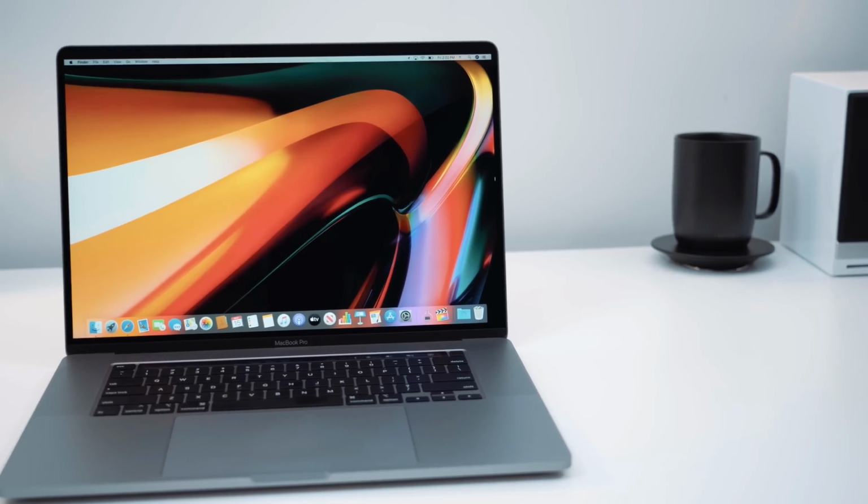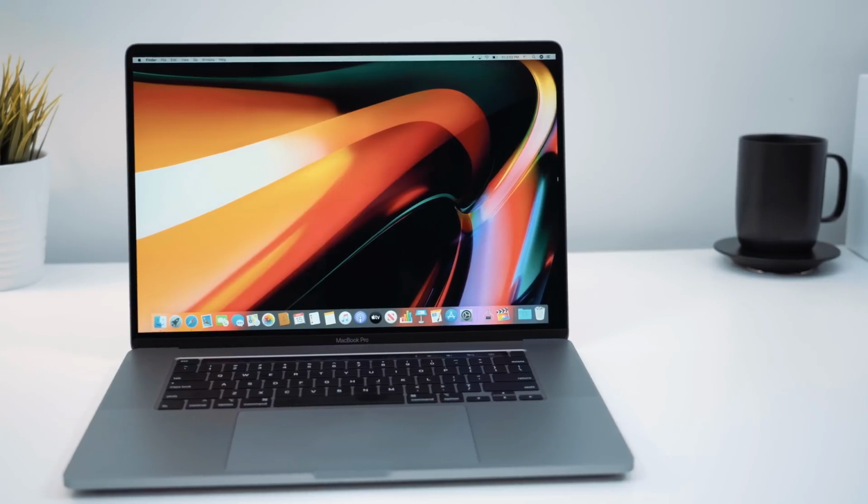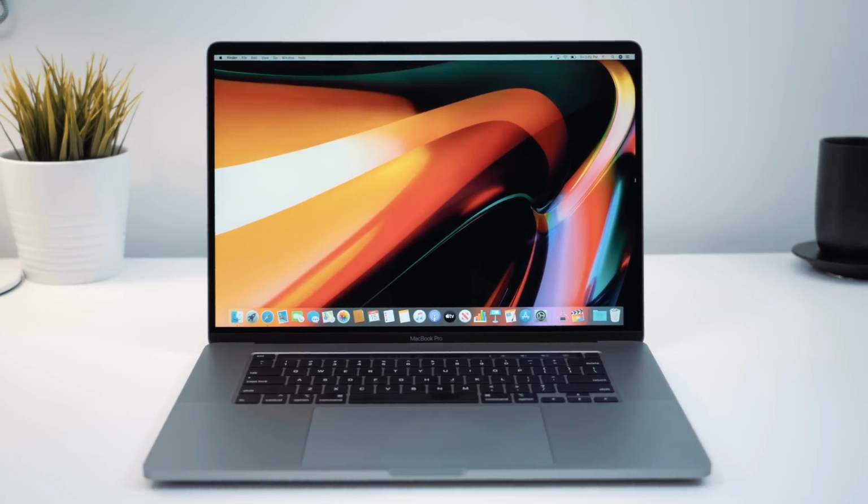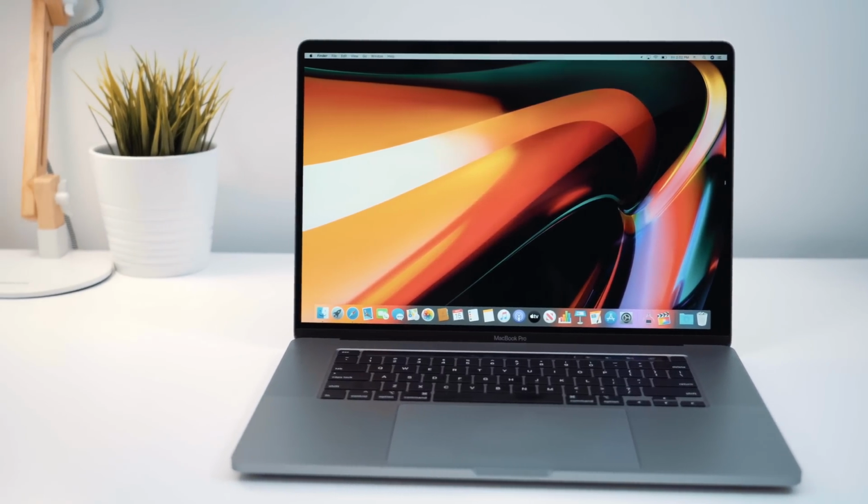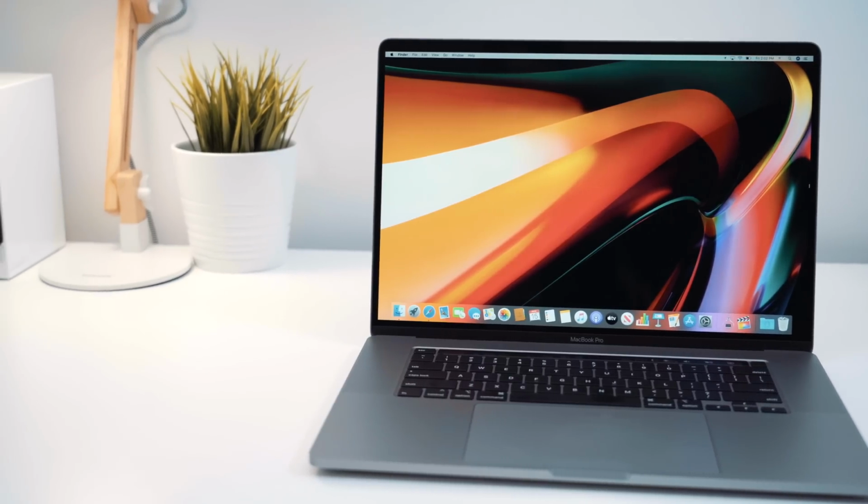Over the last few days, I've been stress testing the new 16-inch MacBook Pro to see what kind of performance this machine is capable of. And so in this video, we're gonna go over not only some of the benchmark scores, but also what happened during some of my real-world testing too.